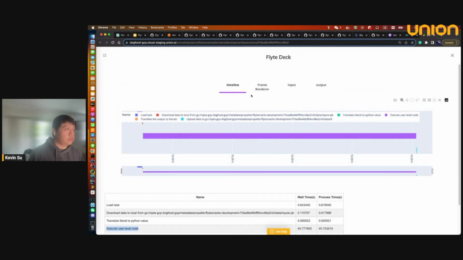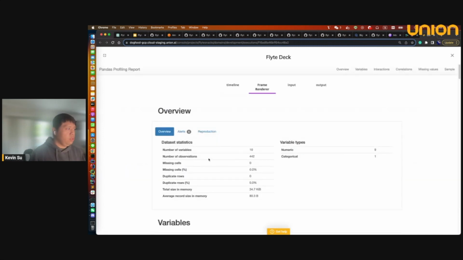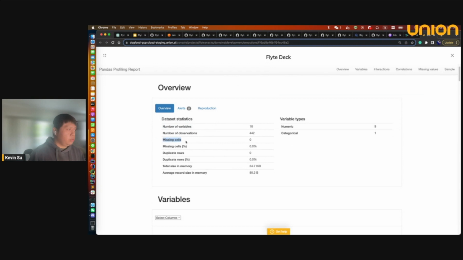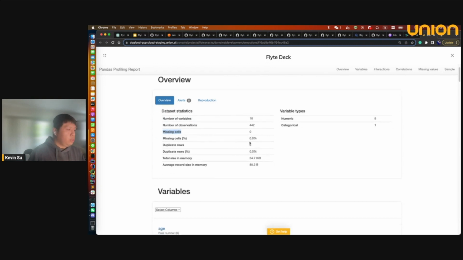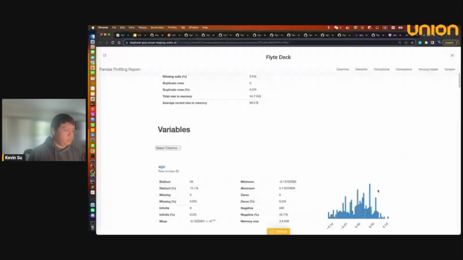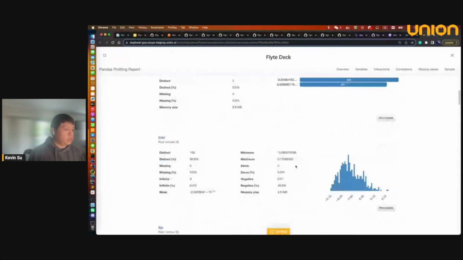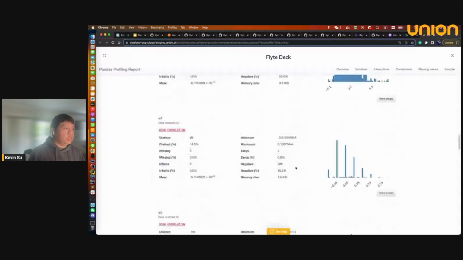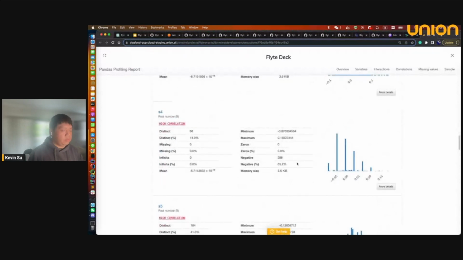Here, you can see your timeline, and then you just use the frame profiling renderer. So you can click here. You can see the number of variables in your data frame, the number of missing cells, 0 is okay, and then you can see the distribution of your data frame here. Yes. This is automatically created by Flyte.